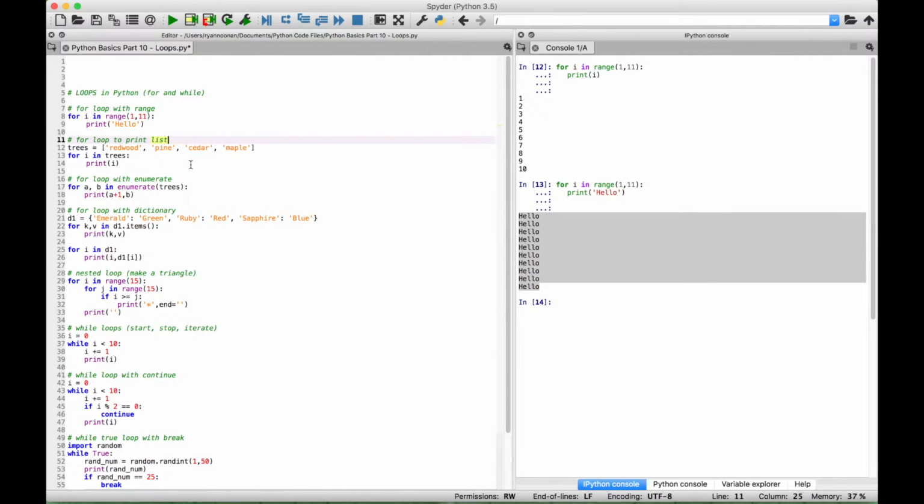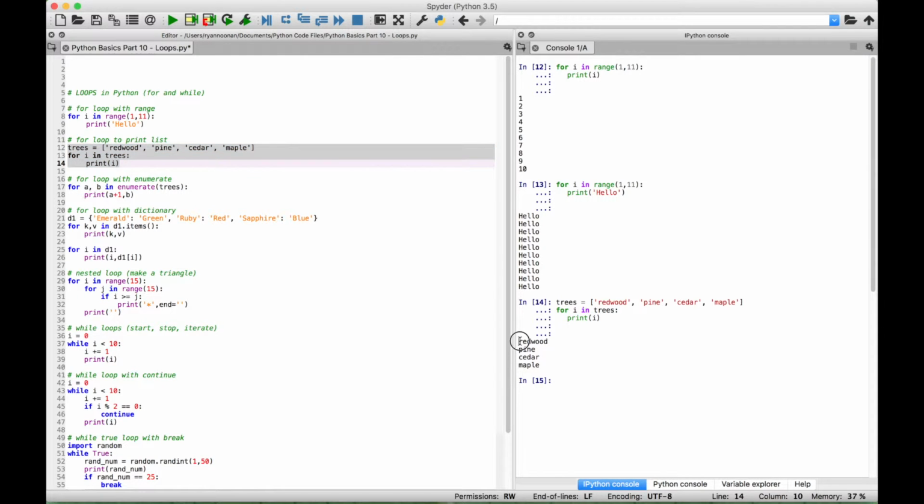Next up, let's use a for loop to iterate through a list and then print each item of the list. So here we have a list called trees. We have 4 items in the list: redwood, pine, cedar, maple. When we create our for loop, we're going to say for some variable in the list of trees, and in this case we're just going to display each item of the list. So we put the i in the print statement, let's select it and run it, and you can see here we get each item of the list displayed.